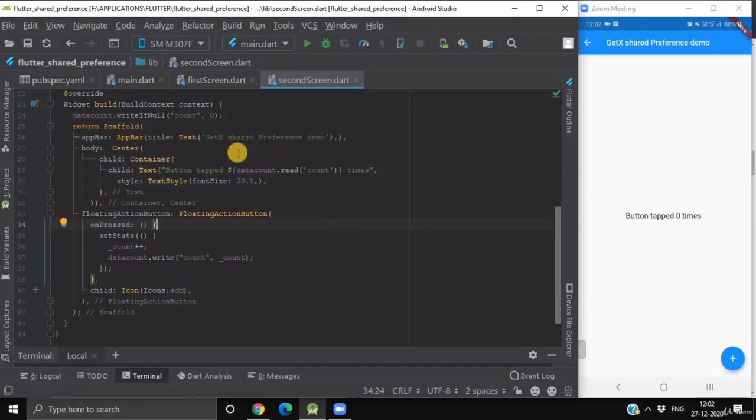And we are reading the value of that particular key name, count. In its FAB button, we are using the setState method, and we are incrementing our counter variable. After incrementing, we are writing that particular value of the counter variable inside its count key name. For that we have used dataCount.write with the key name and value. So it is very much simple.